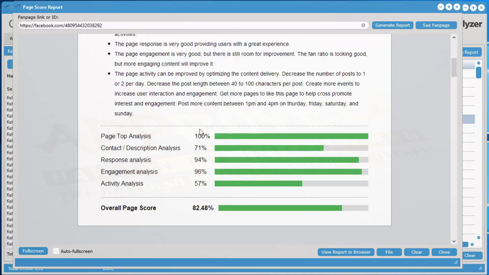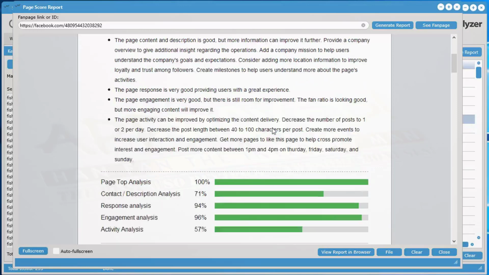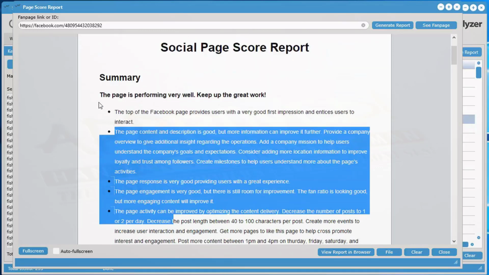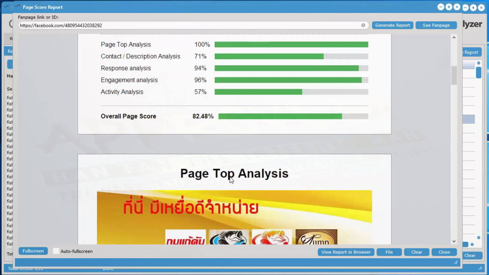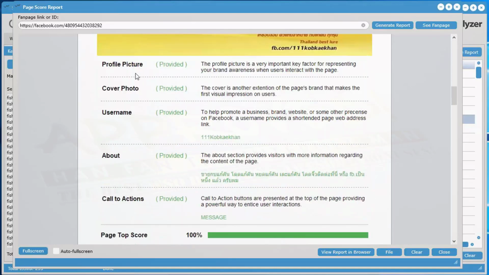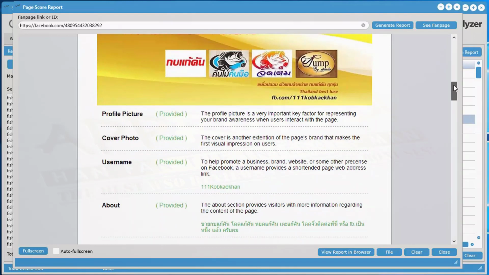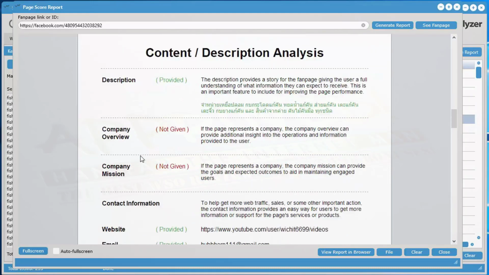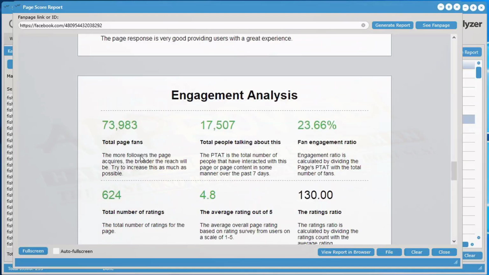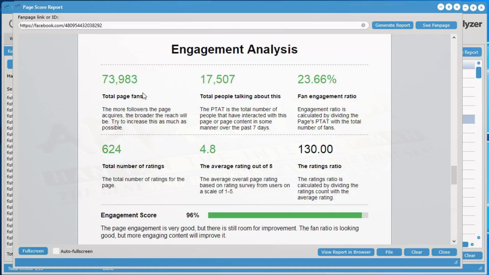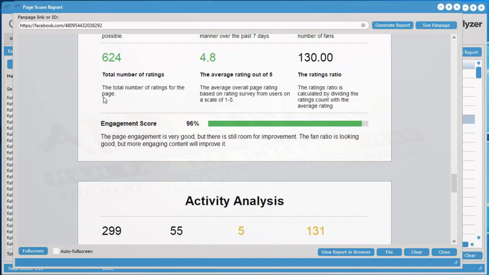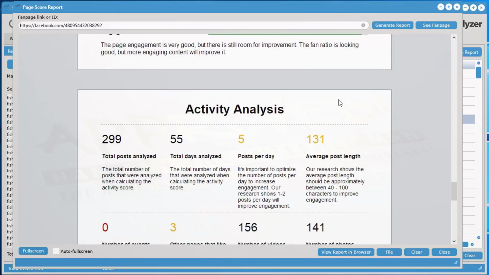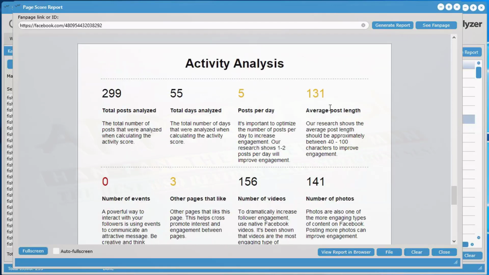The page top analysis, the content and description, the response of the page, the engagement and activity. Then you get an overall score. In addition, you have all of these different recommendations to make the page better. We can come through here and see each individual element provided. For example, the profile picture, cover photo, username, about, calls to action, all sorts of very valuable information. The engagement, how many fans there are, the ratios, if ratings are available on the page, as well as the activity analysis.